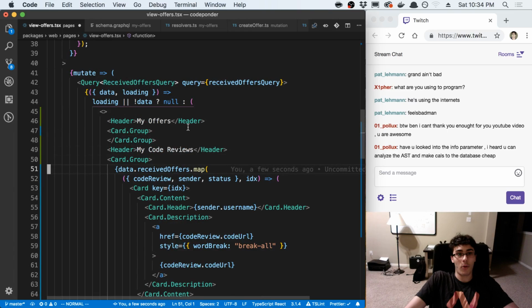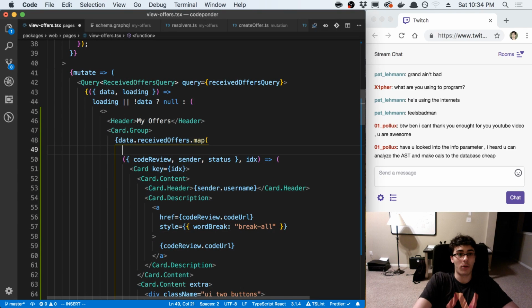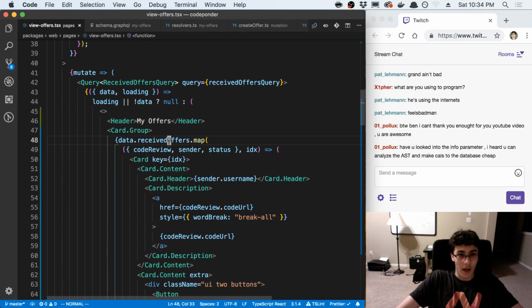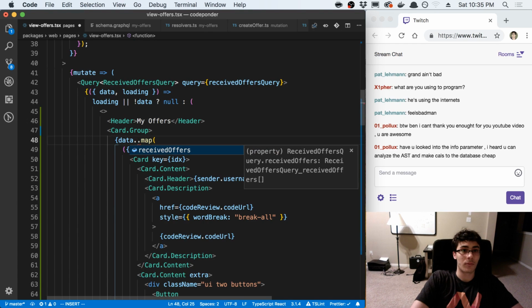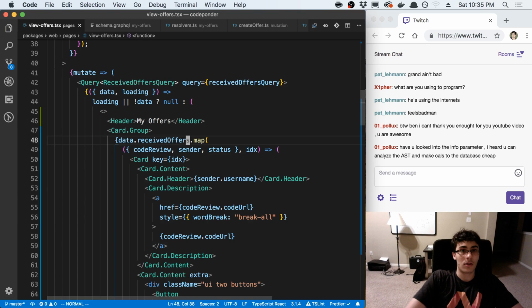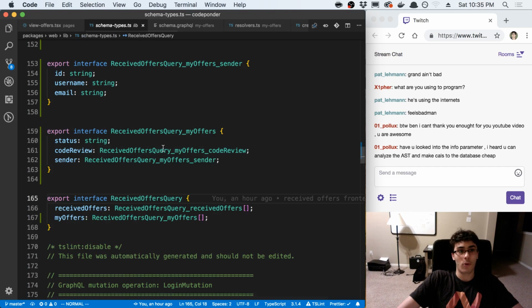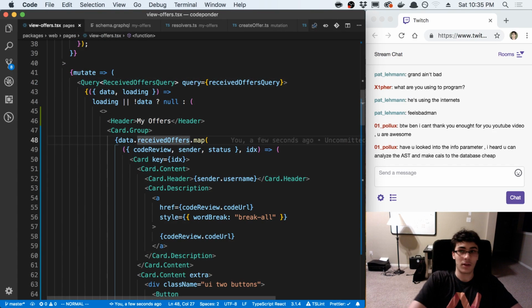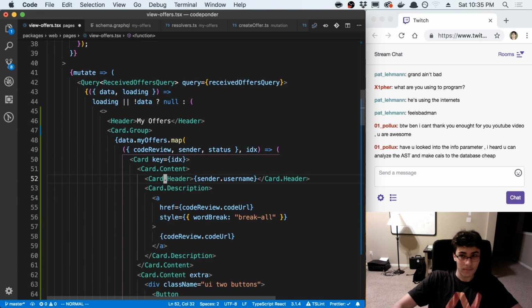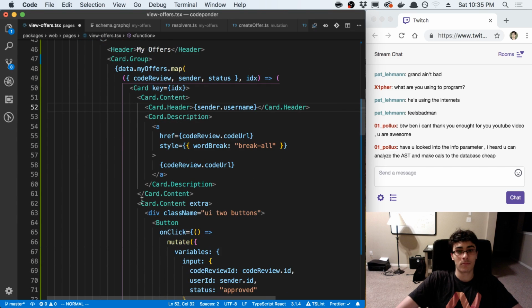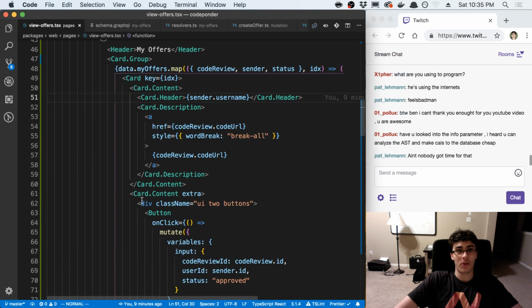By the way, this component should definitely be split into more components, and I'm not going to be doing that right now. Data.receivedOffers. You should have more than just that. Yeah, you should have my offers, and that's what I want to map through. All right, let's just see what that looks like.